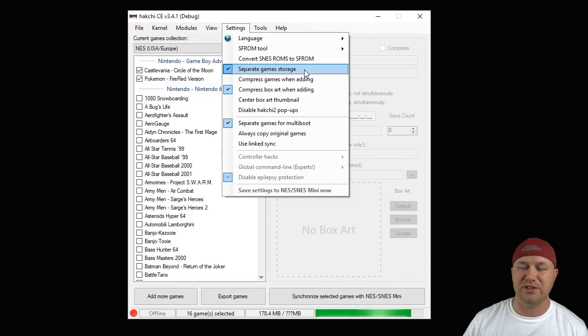Separate game storage. This, I think, is more useful for the SD mod users. Since you can switch between the NAND memory and the SD mod, this will separate your games depending on which you boot up. If you boot up into SD mode, you'll have a separate list of games than if you boot up into NAND.